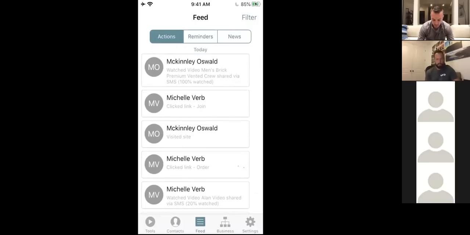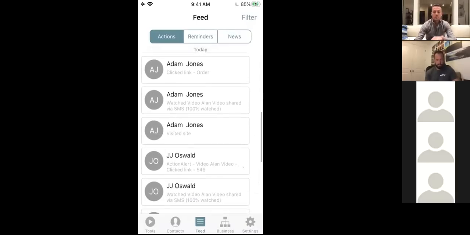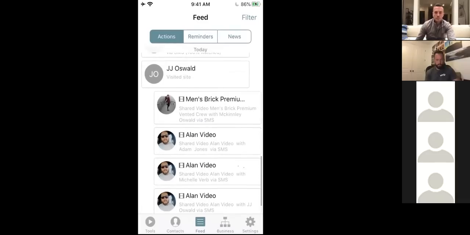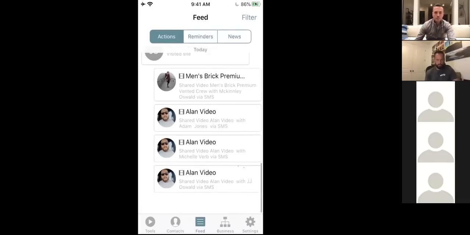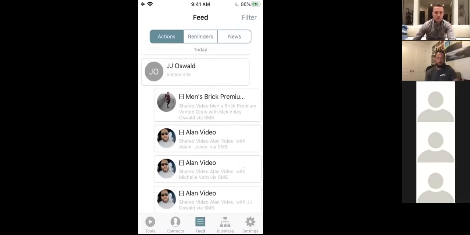I think it's really valuable for everybody. If you scroll back down, of course this is going to show when you share an asset, like for example, if you share a video or if you share a catalog or a PDF, anything that you share from the application via email or text message, the app's actually going to keep track of who's clicked on the content.